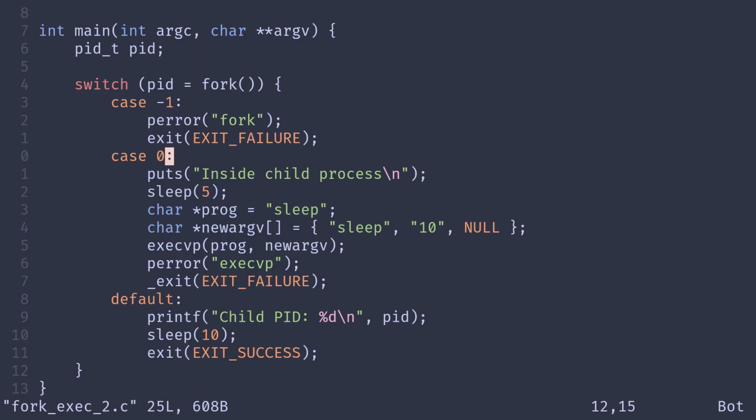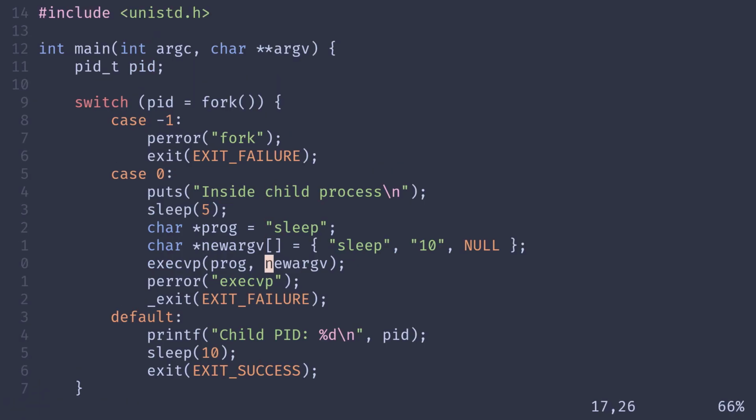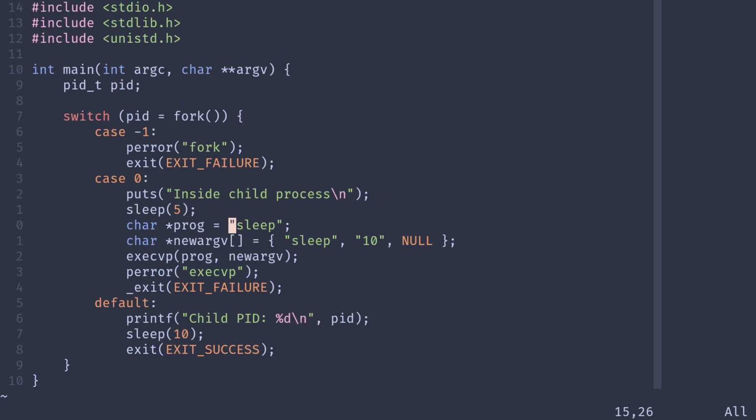All right, so in this example, let's see what we're doing. So we call fork like before. We handle the error case. In the child, we print inside the child process. We sleep for 5 seconds. Then we actually call sleep again. So we set the program to run to be sleep, set its arguments to be sleeping for 10 seconds, and then call exec. And then the parent, we just print the child's PID and sleep for 10 seconds.